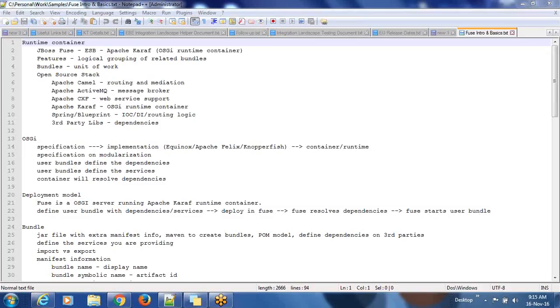So you may have worked on other application servers like Tomcat or JBoss. Those are J2EE servers, Java 2 Enterprise Edition servers. JBoss Fuse is not a complete J2EE server. It is based on Java. It needs Java to run, but it is based on a new modular concept in Java called OSGi. So it is an OSGi container.